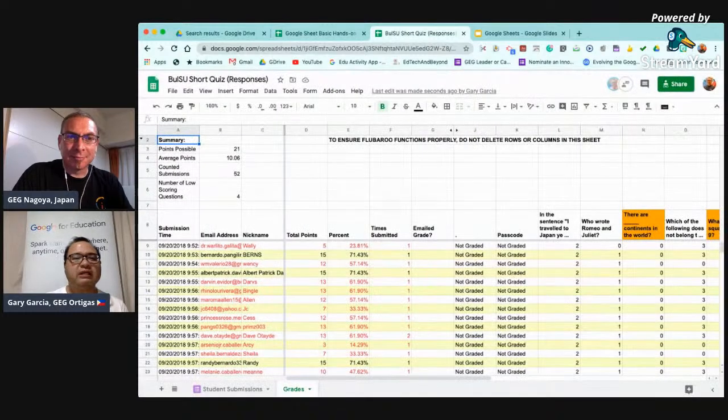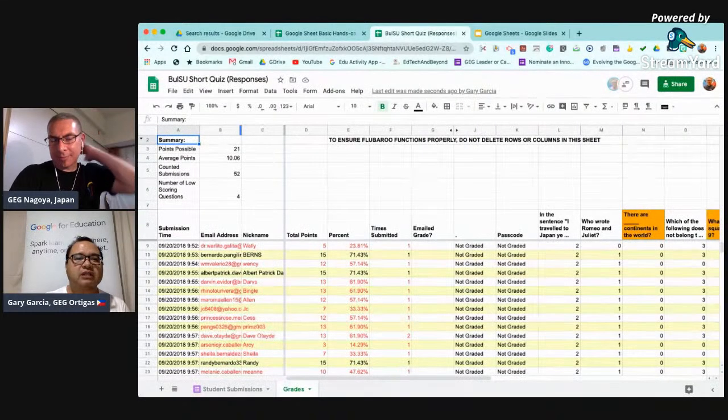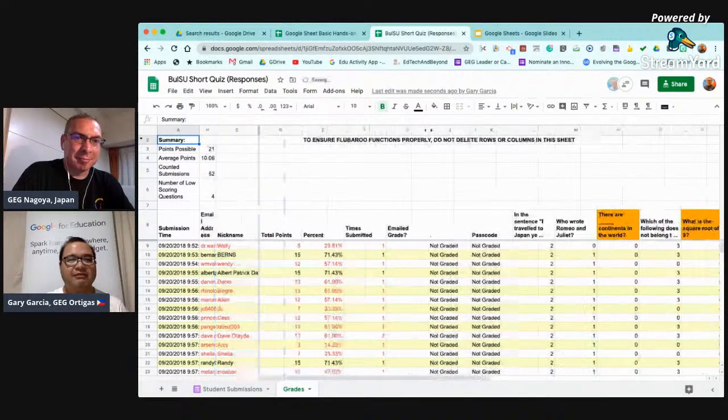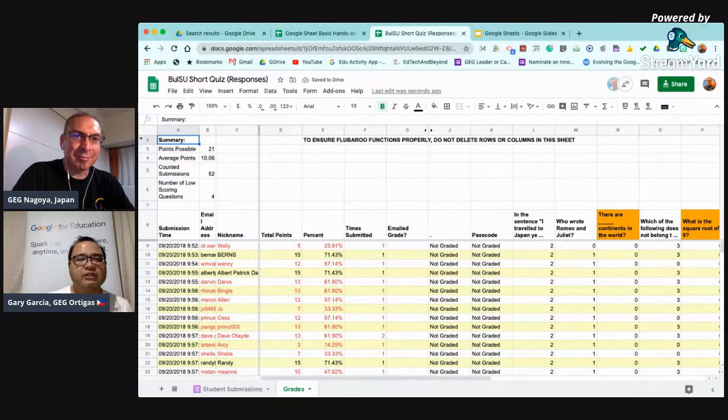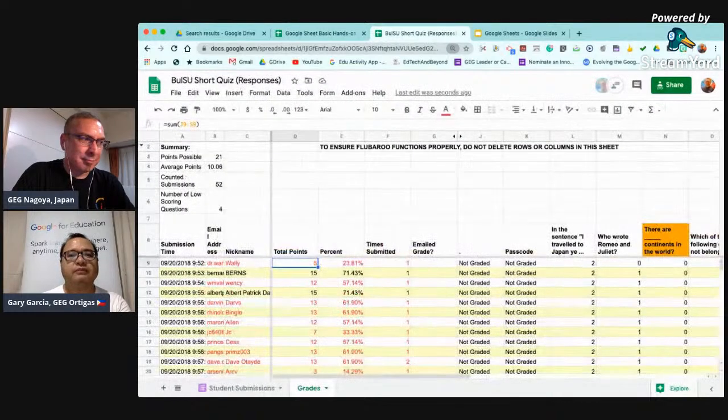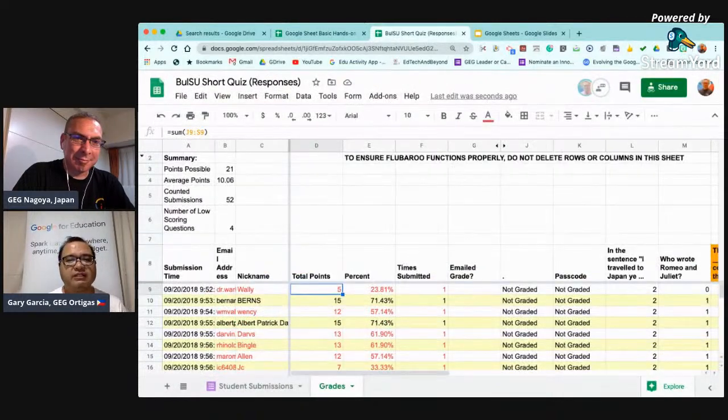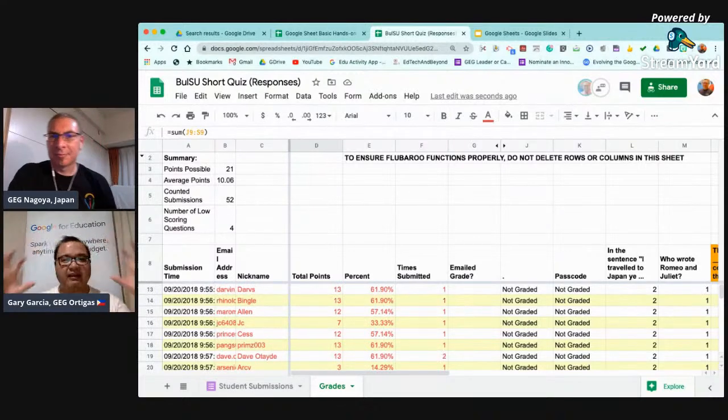But what's good here is that, let me just hide the names and their emails. Okay. So if you notice, total points, let me zoom in again. Okay, if you notice, there's a percentage. The total number of points is 21. The average point is 10.06. So it gives you a statistical analysis of the entire class.